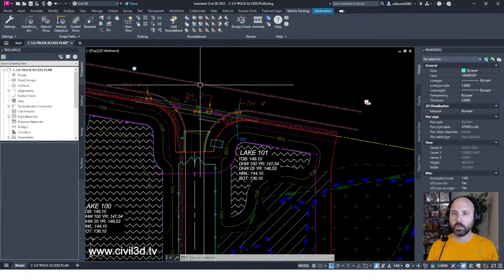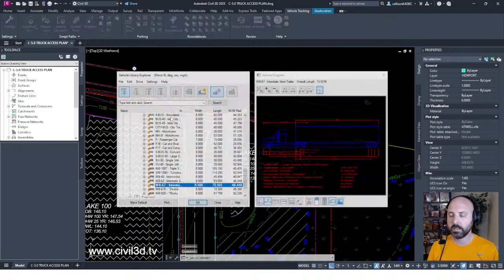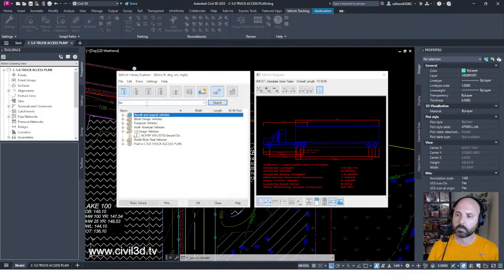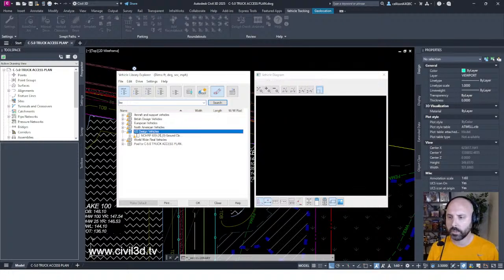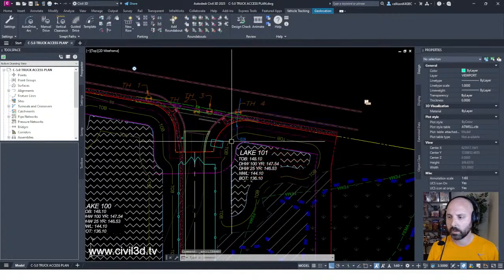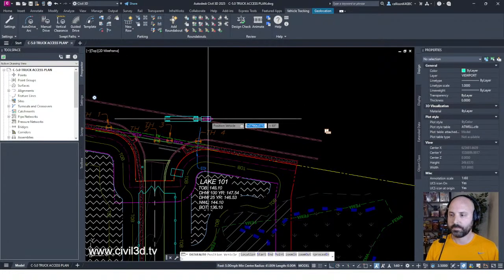Go into vehicle tracking once again. And instead of selecting auto drive, I'm going to select this button right here for Vehicle Library Explorer, which basically gets us to that same window or prompt here. I'm going to type in fire. And then I'm going to go for US. I'm going to go for aerial fire truck. Then click OK. And so now I'm going to go into auto drive.